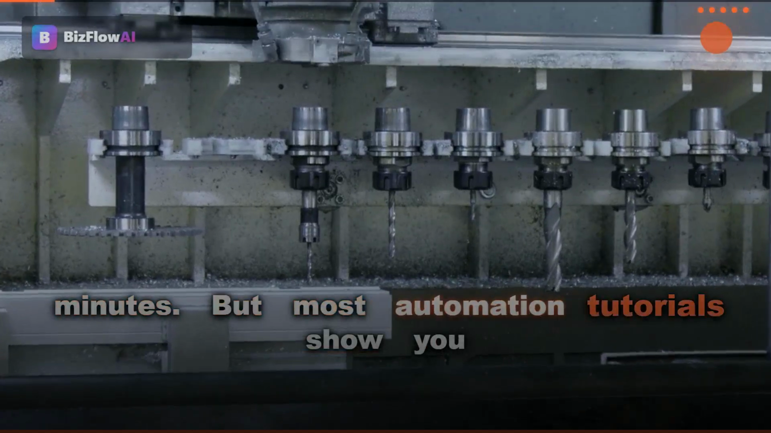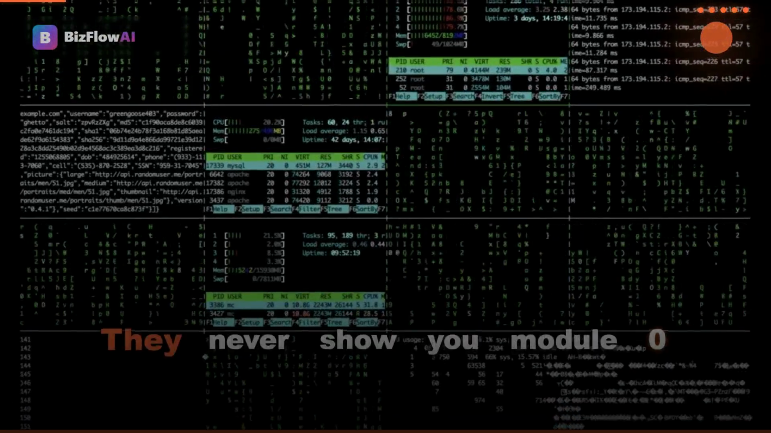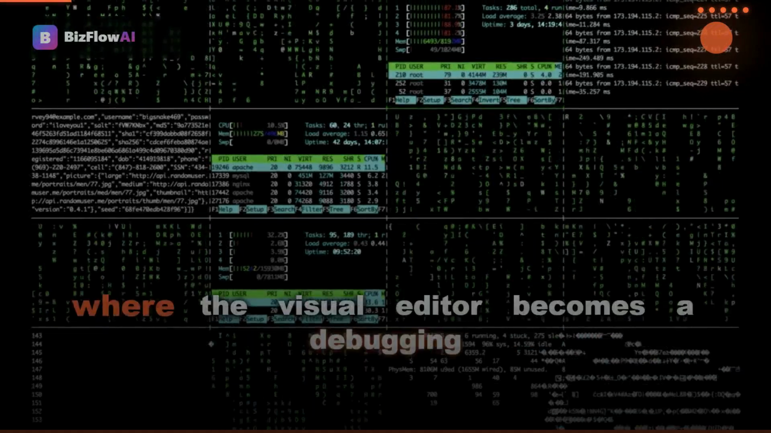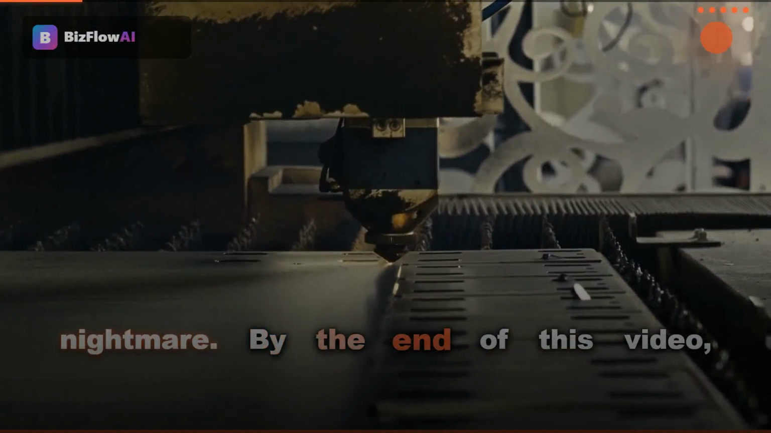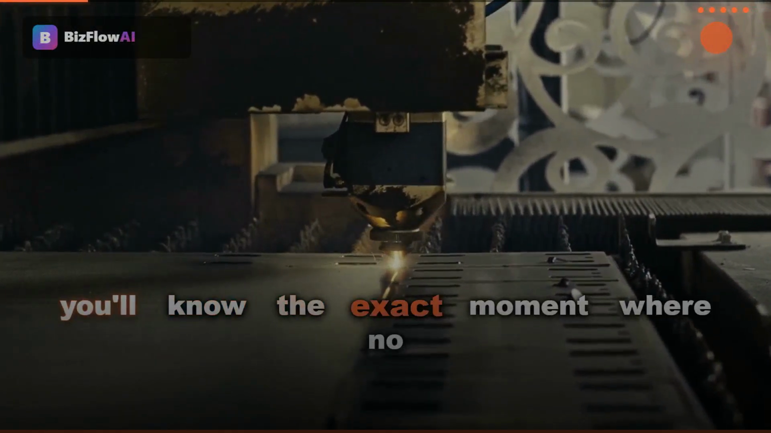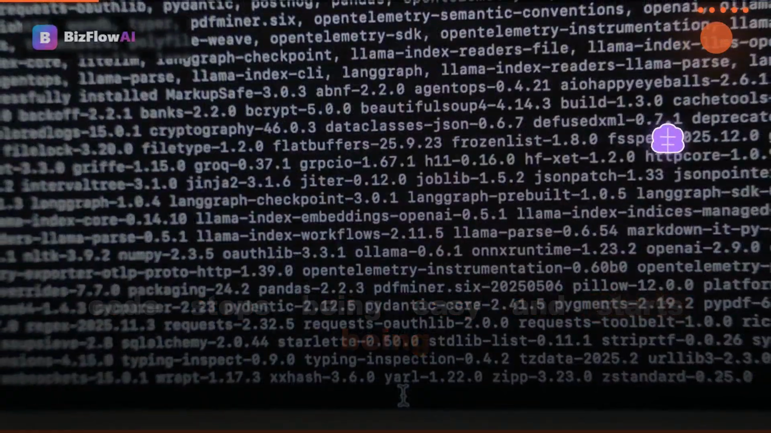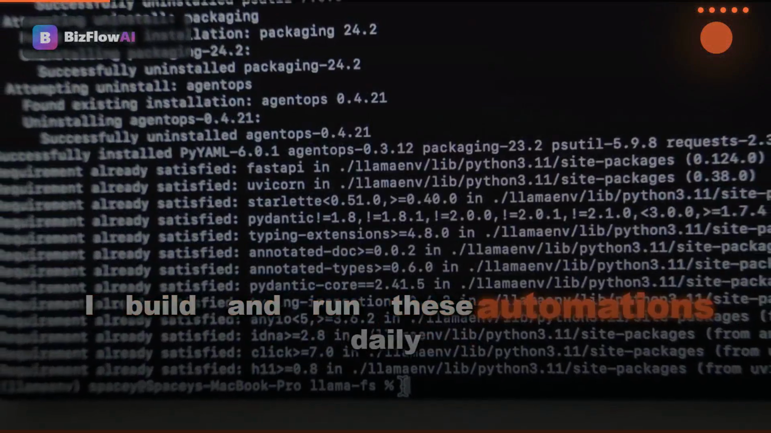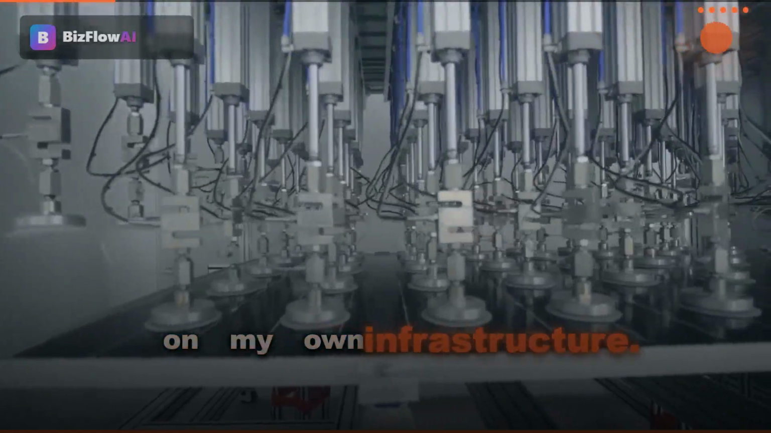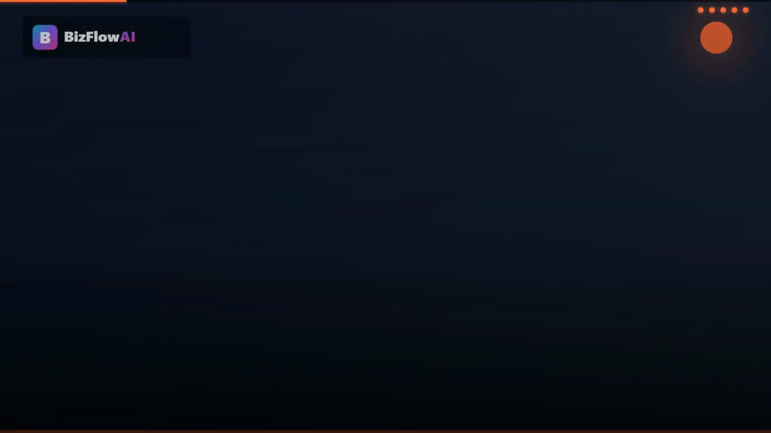But most automation tutorials show you Module 5 and call it a system. They never show you Module 20, where the visual editor becomes a debugging nightmare. By the end of this video, you'll know the exact moment where no code stops being easy and starts being a tax. I'm Lazar. I build and run these automations daily on my own infrastructure. Let me show you where the wall actually is.